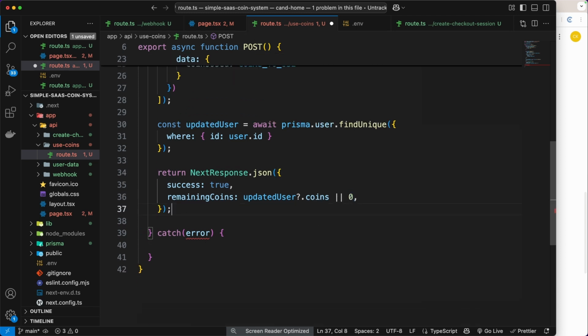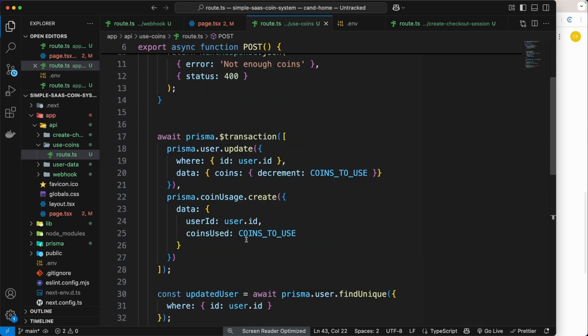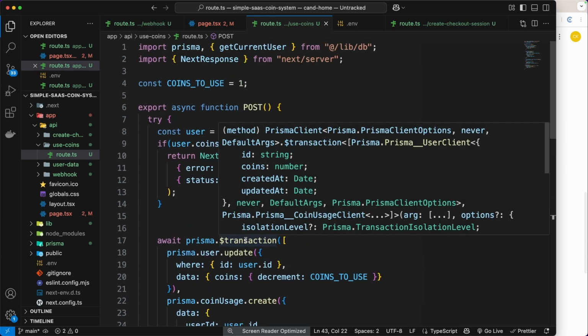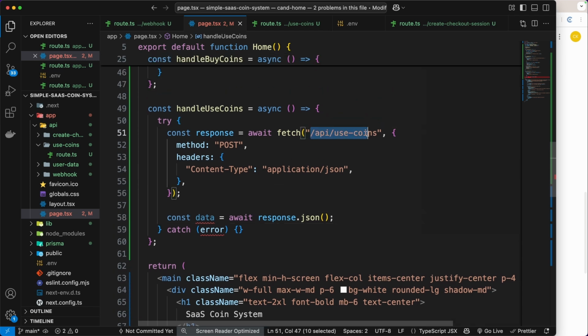And if something wrong happened on the catch right here, I just want to paste this really simple console error and this return NextResponse.json. The error is going to be "error using coins" and the status is 500. All right, that's for the POST request for the use coin. So let's go back in here and yep, we can use that right here, right?